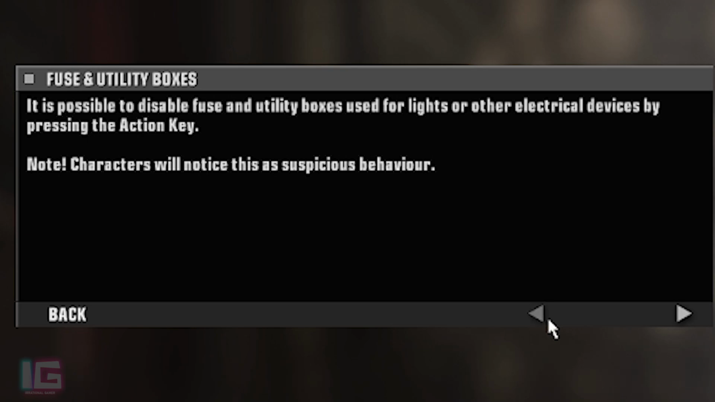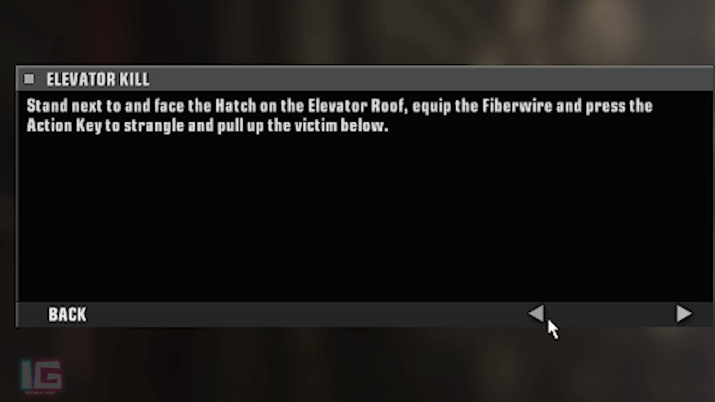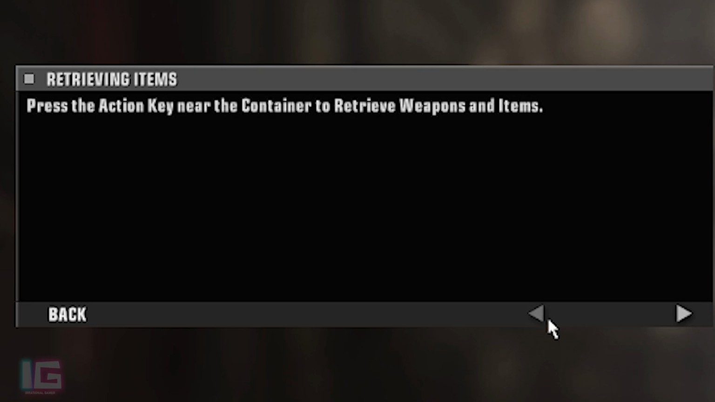Note: characters will notice this as suspicious behavior. Stand next to and face the hatch on the elevator roof. Equip the fiber wire and press the action key to strangle and pull up the victim below. Press the action key near the container to retrieve weapons and items.